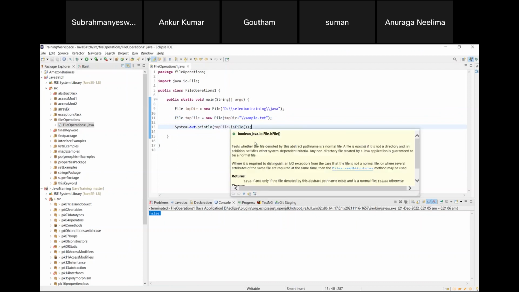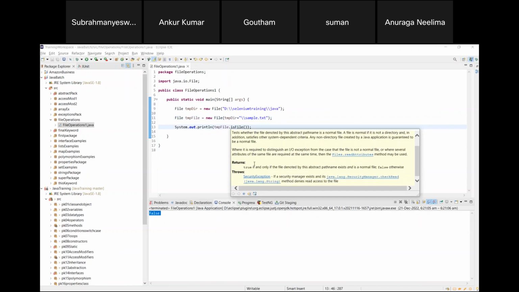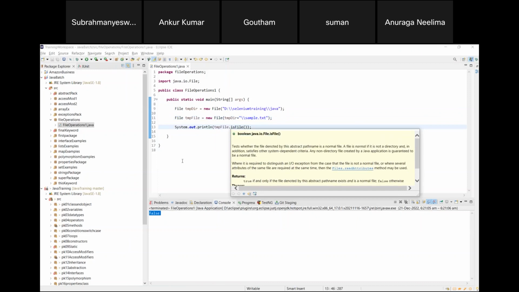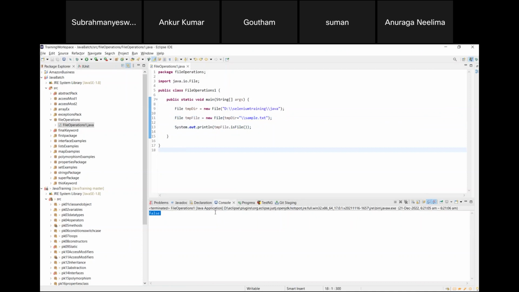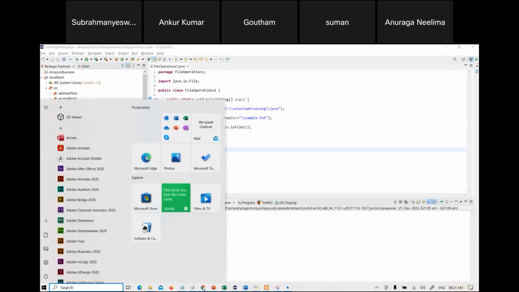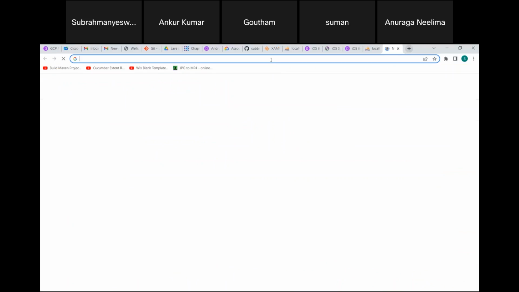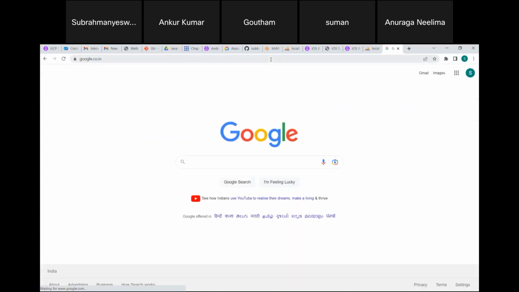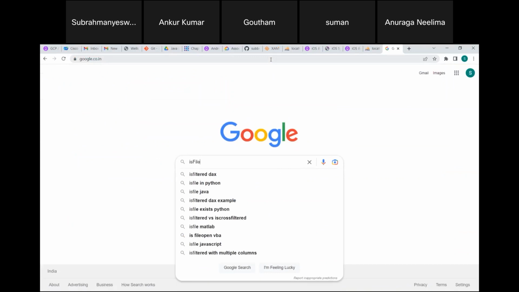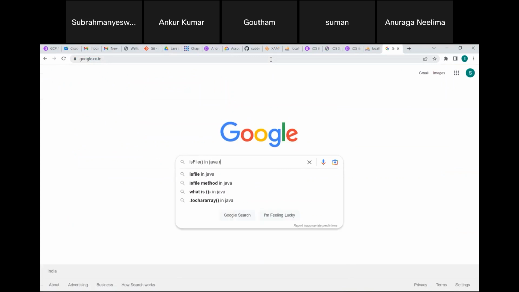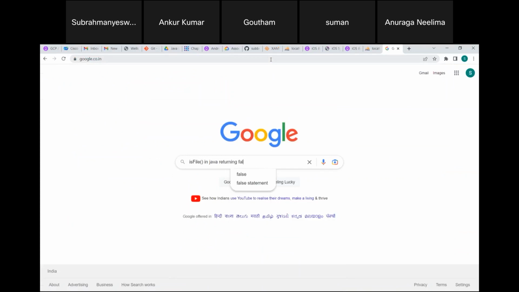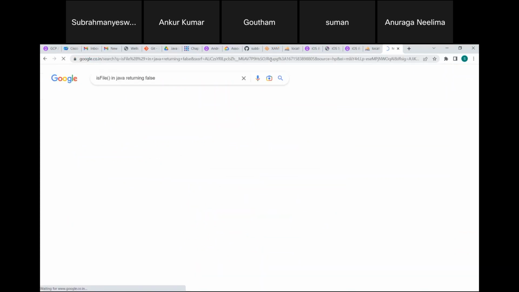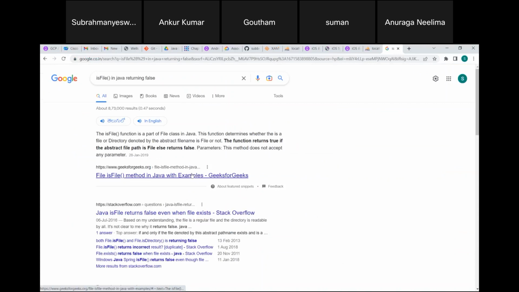Test whether okay. Let's go and check it in Google and see what it is saying. Generally, is file in Java returning false? Is file method in Java with examples. The function determines whether the file exists. Java is file returns false even when the file exists.